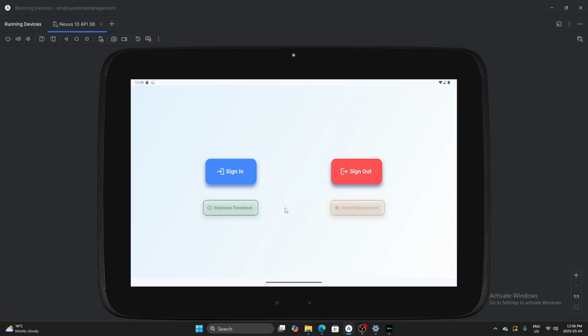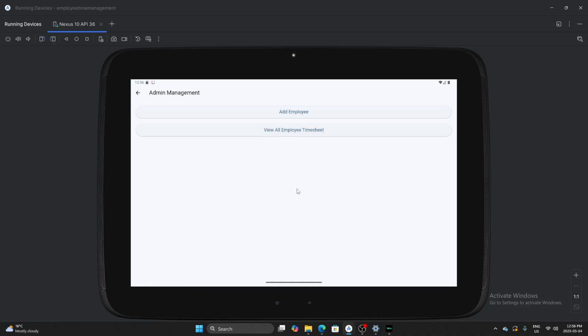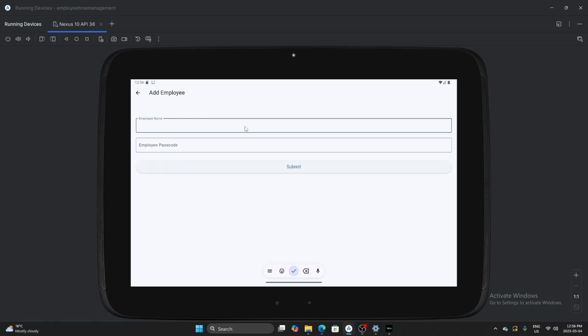Alright, so when you boot up this application for the very first time, the first thing you have to do is to set up an employee. So in order to do that, I will go into the admin management section. I will click here. It will ask me to enter that admin password that I set up when I started this application for the very first time. And you will have an option to add employee over here. Click on it, add your employee name.